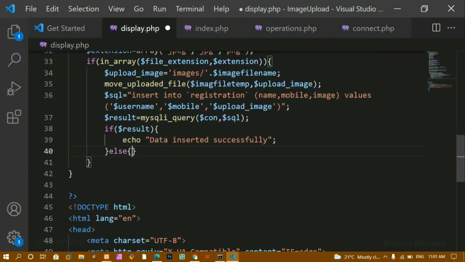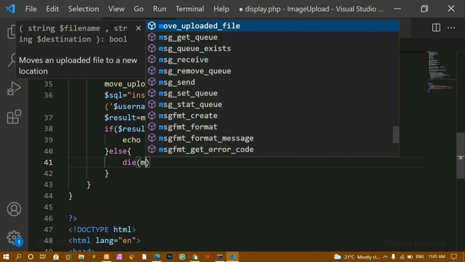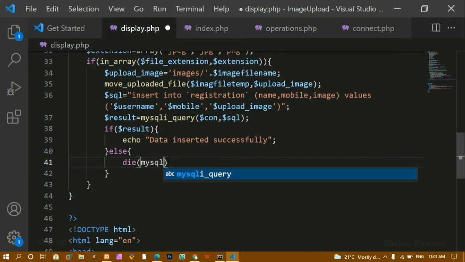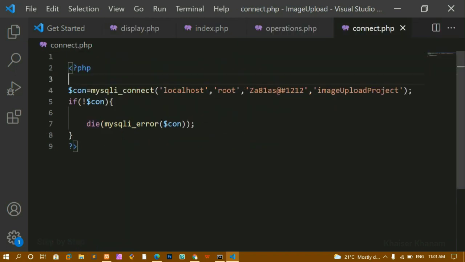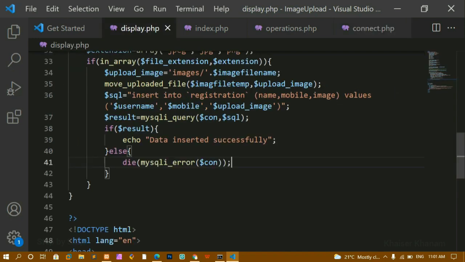Else, here I'll be writing mySQL error. If I'm having some error, then print me this error. And here inside this I'm just going to pass this connection variable. Now this connection variable is present inside connect.php. I'm just passing that one here.